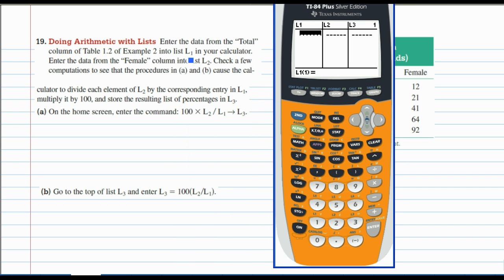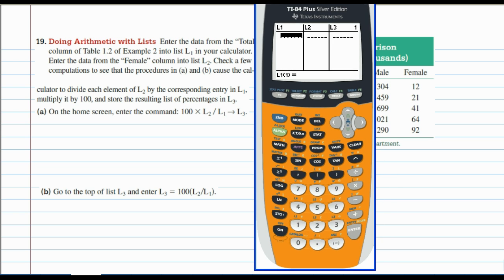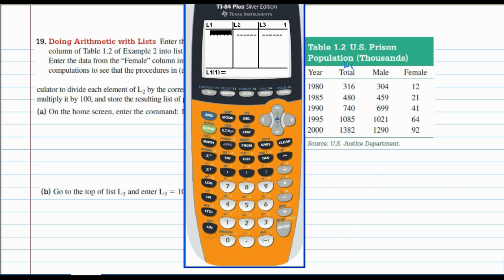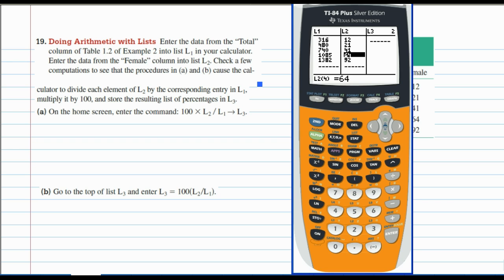Enter the data from the female column list into L2. So for the totals, I have 316, 480, 740, 1085, and then 1382. Now I'm going to go to the right. I'm going to enter the females in L2. So now I've got two lists of data that end at the same place, so I have a data point for each level. Alright, I've done what the original problem has told me to do.